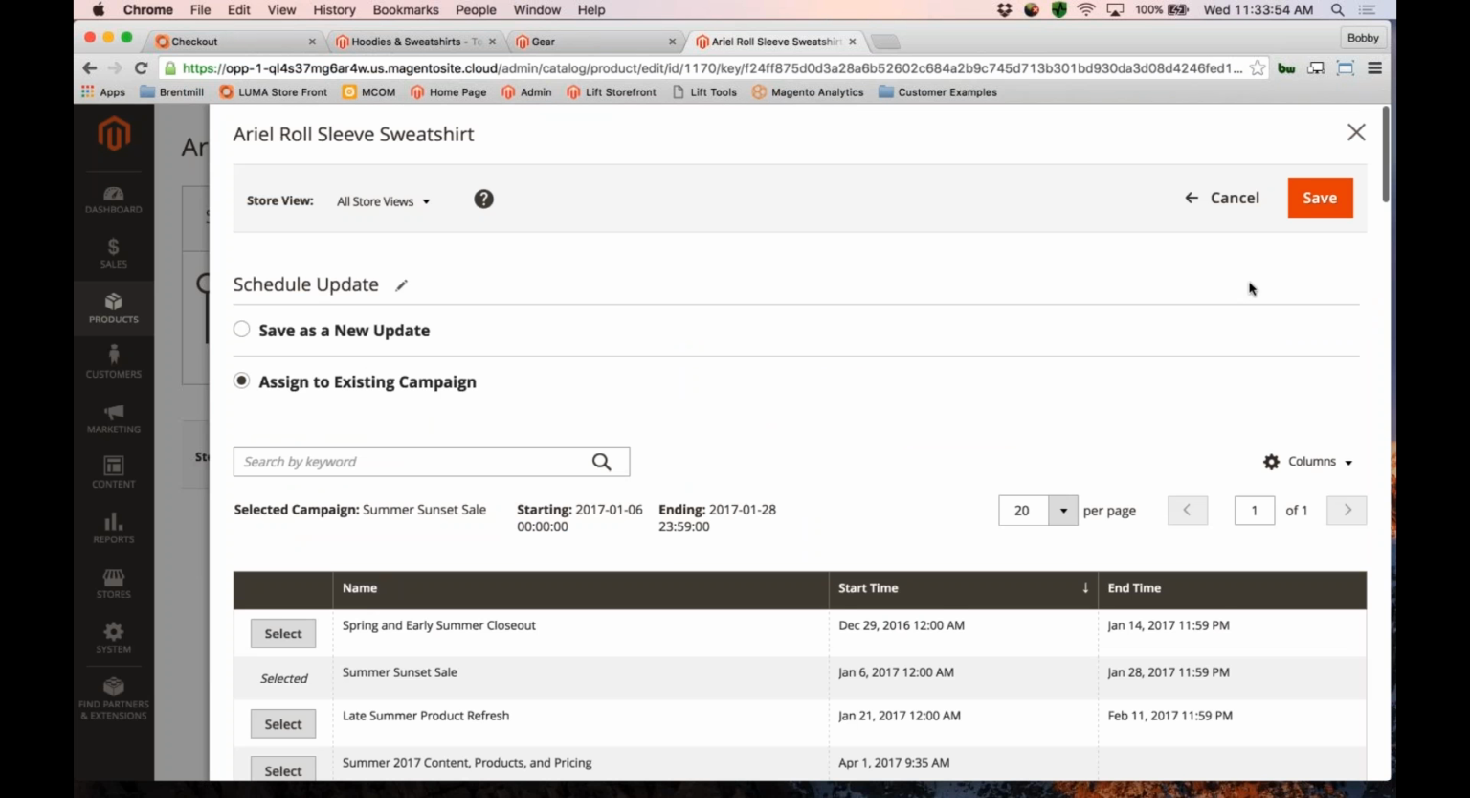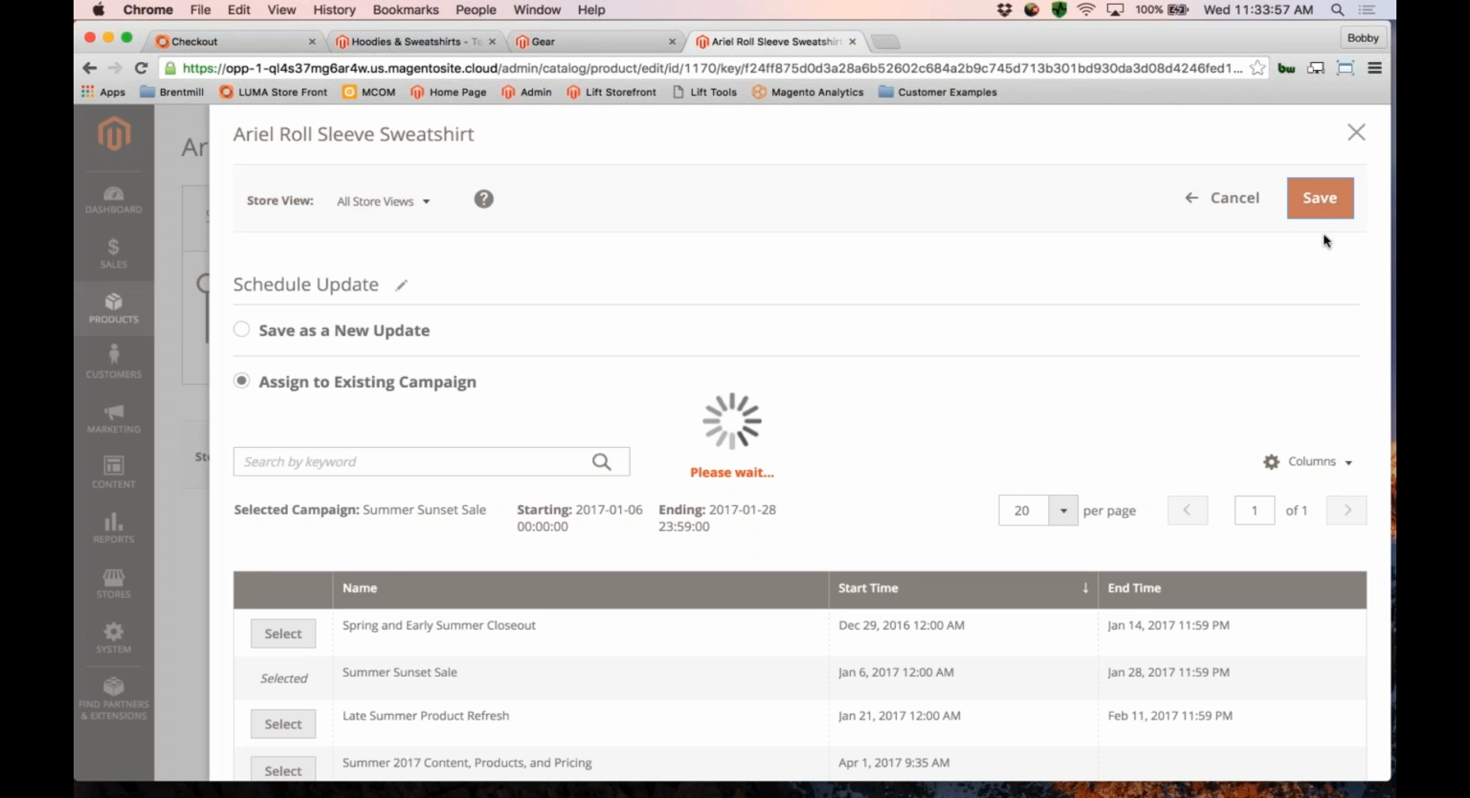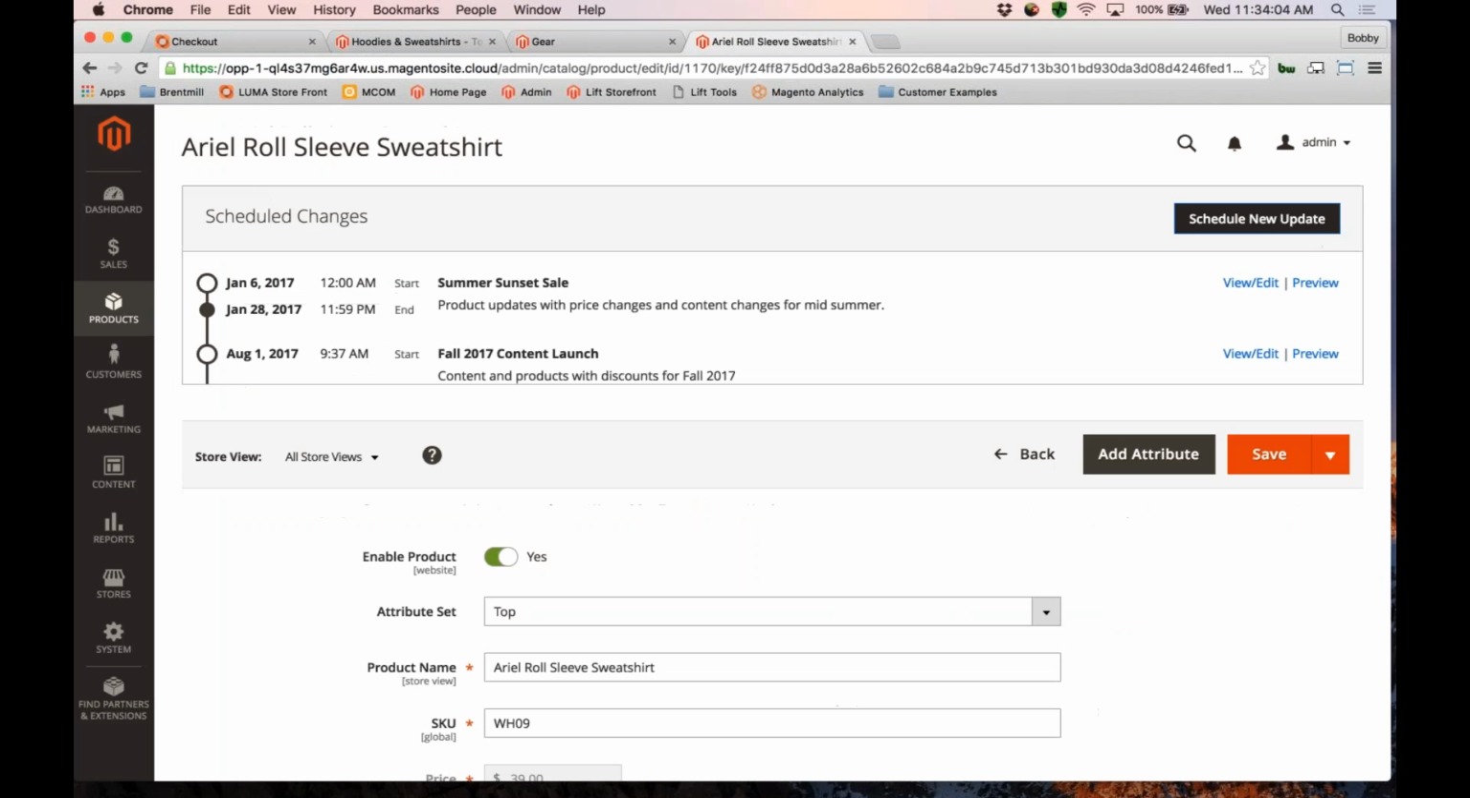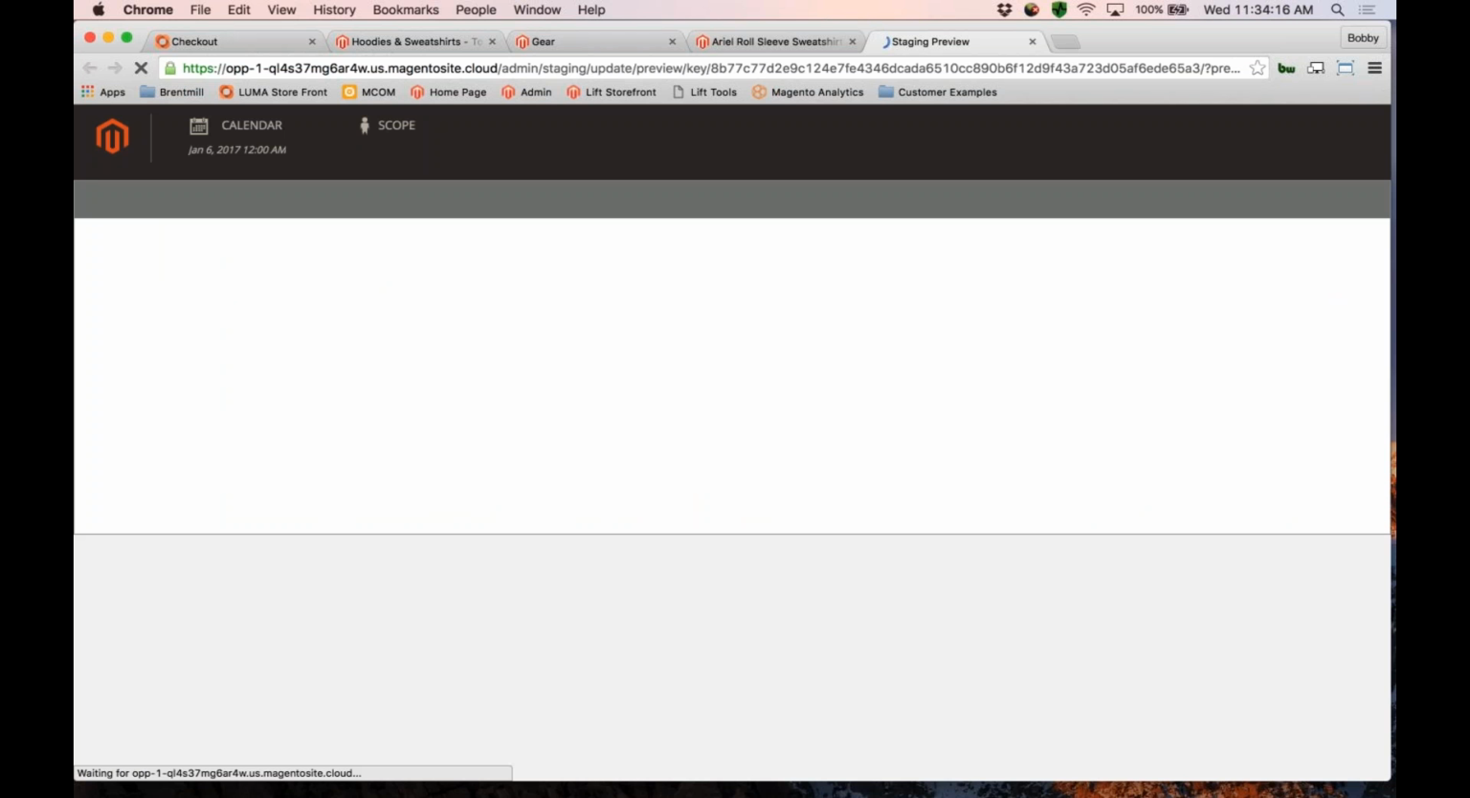And when I save my change, we can now see this pops into the timeline at the top here, letting me know where my change falls within the overall changes that are scheduled for this item. And there's a direct link that allows me to come out and get a preview of what this product is actually going to look like.